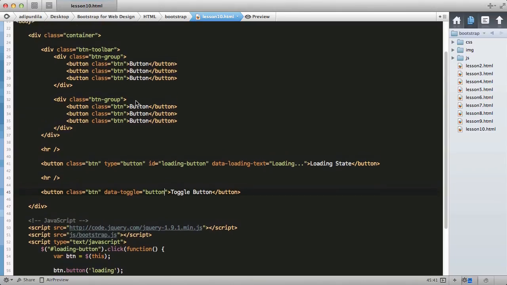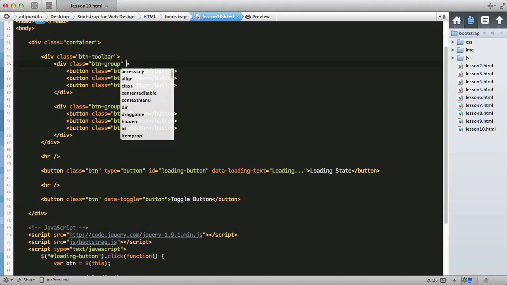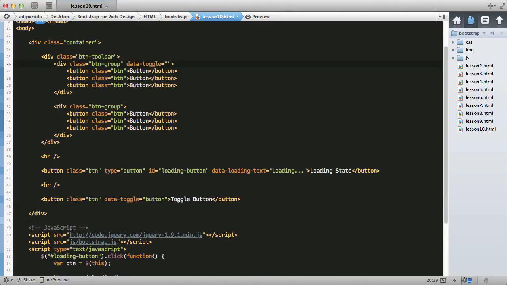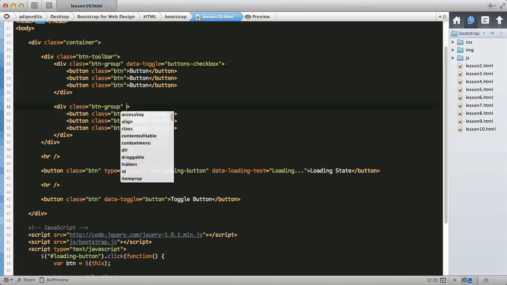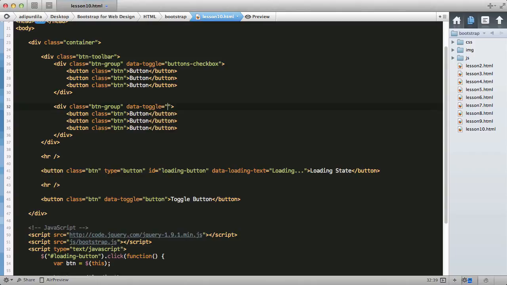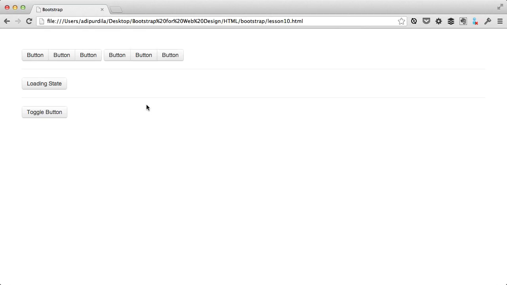You can also use buttons as checkboxes or radio buttons. So on the first group right here, if I add data-toggle equals buttons-checkbox, clicking on any of them will change their state. Radio buttons are pretty similar. Simply add data-toggle equals buttons-radio. And they behave like radio buttons. When you click one button, the other resets.